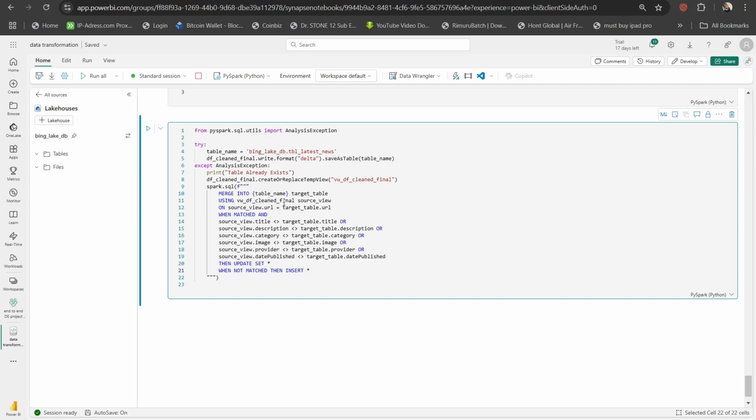So what we need now is an explanation. First of all, we import libraries. This part imports the AnalysisException class to handle errors if the table already exists. So that's why we said from pyspark.sql.utils import AnalysisException. We're using this to catch specific exceptions that arise during our Spark operation. Basically, you can think of this as preparing to handle any errors when we try to save our data to our database.